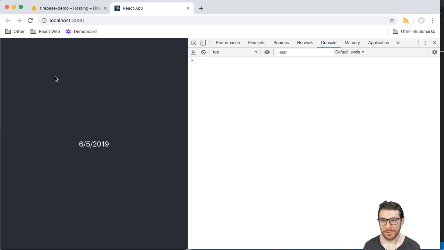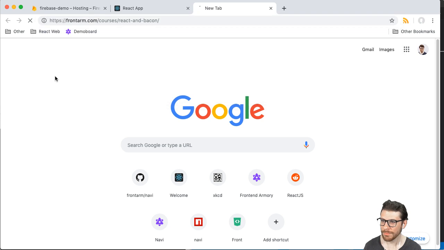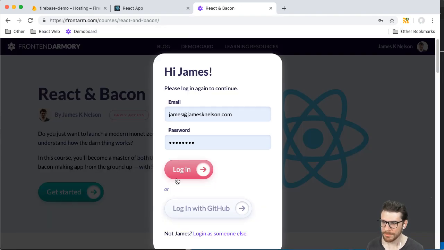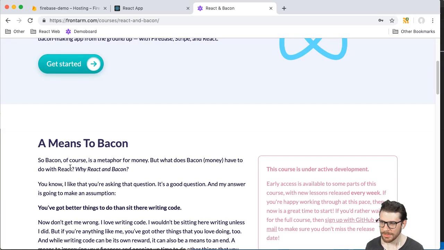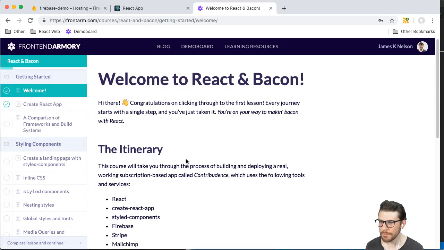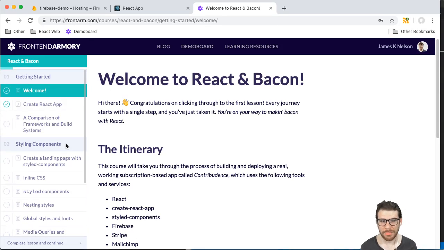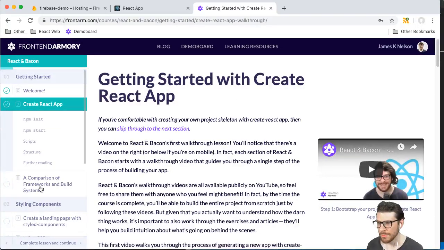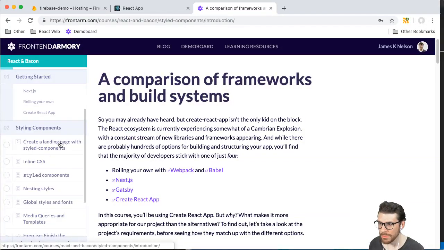In the meantime, if you want to learn more about Create React App, then you should totally check out my course, React and Bacon. Let me just log in so you can see the course material. This is kind of a work in progress at the moment. The next thing I'm going to be putting up is more information on Firebase, but it goes into detail on more about how Create React App works, why you'd want to use Create React App in the first place, and it also covers styling everything with styled components.